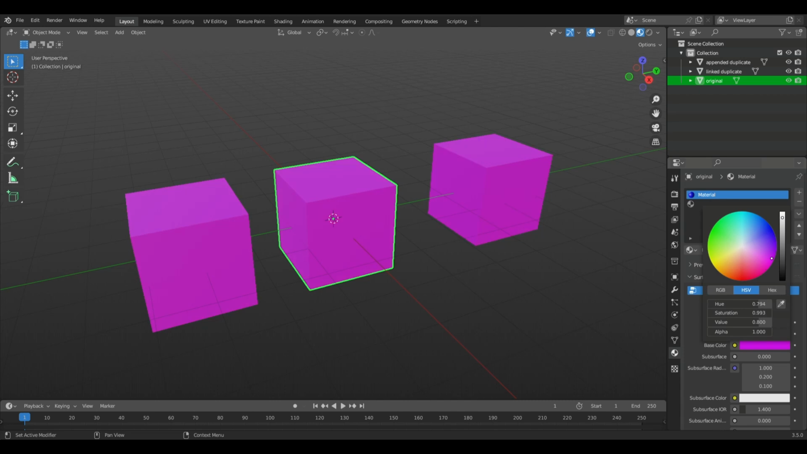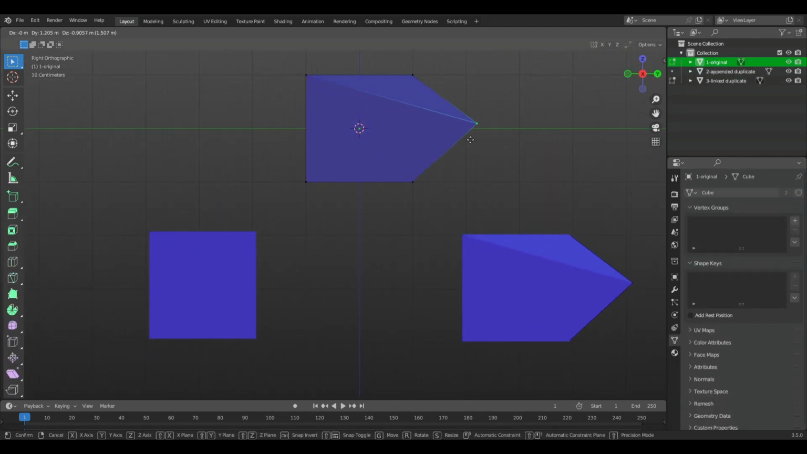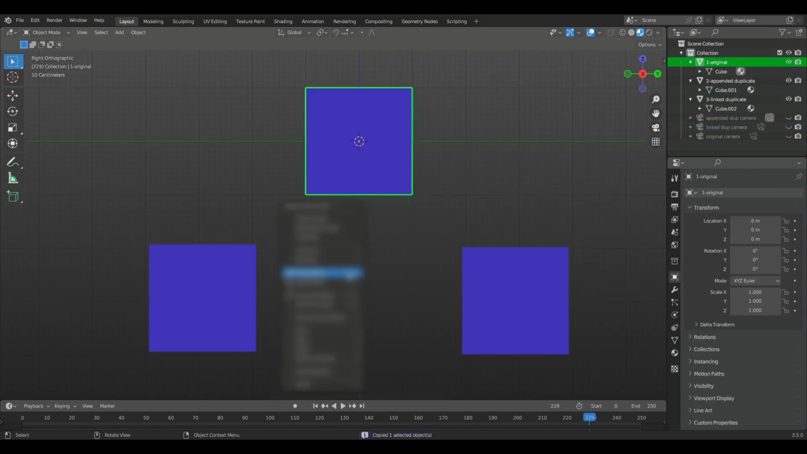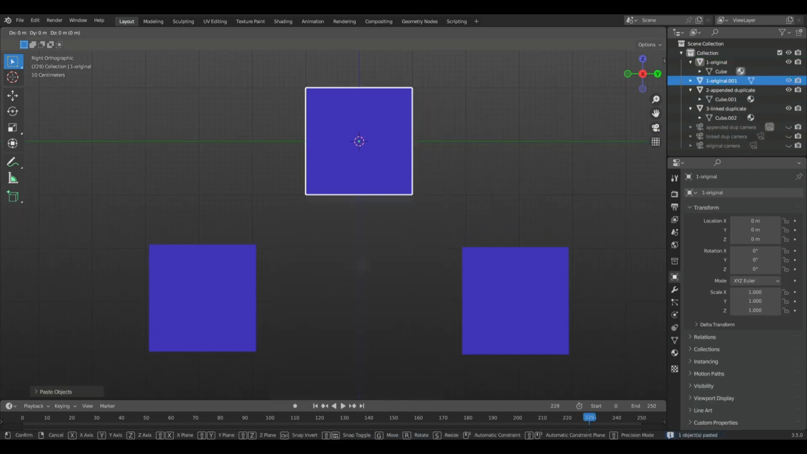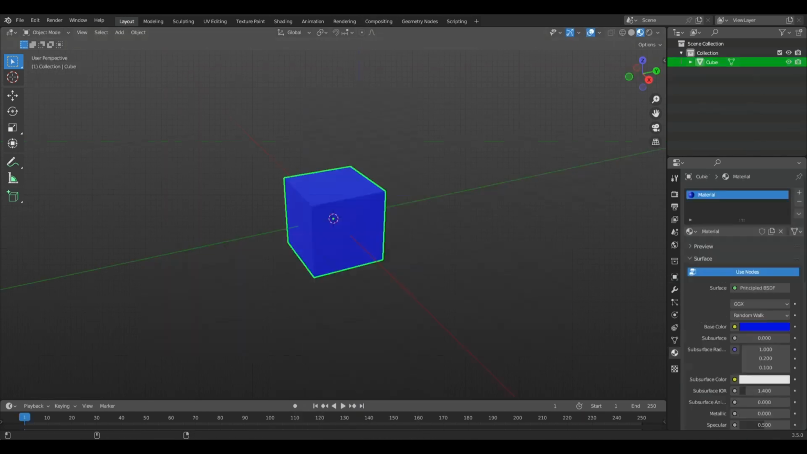In this tutorial, we'll answer all these questions and more as we explore the powerful tool of object duplication in Blender. In fact, at the end of this video, we are going to learn about the special third method of duplication in Blender. So, buckle up, grab your mouse, and let's start blending.